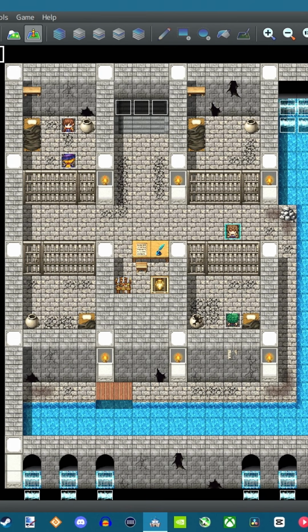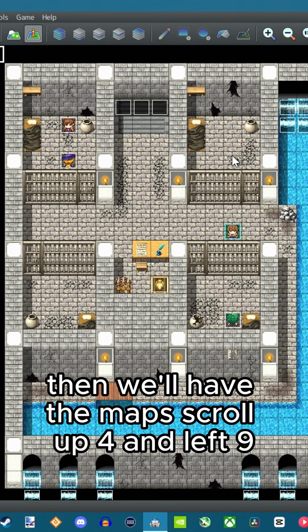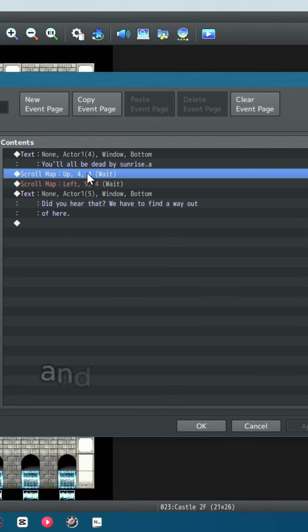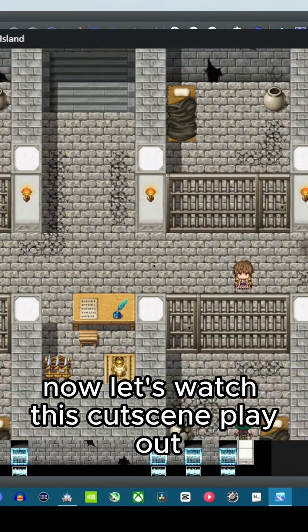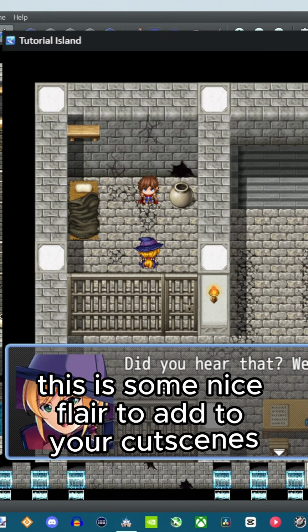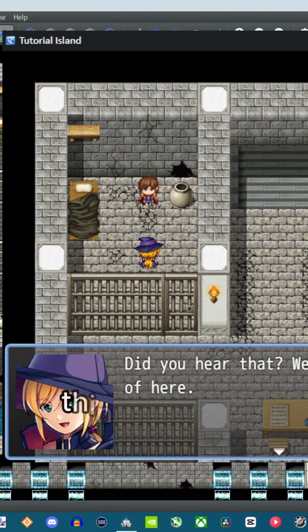This is pretty useful in a number of ways, but I think its most common use is in a cutscene like this. In this cutscene, we'll have this character talk to this one, then we'll have the map scroll up 4 and left 9 so that you can see a conversation between these two. And here's what the scroll up commands look like for reference. Now let's watch this cutscene play out. This is some nice flair to add to your cutscenes and isn't limited to just that use. It can be used for a lot of other creative things as well.